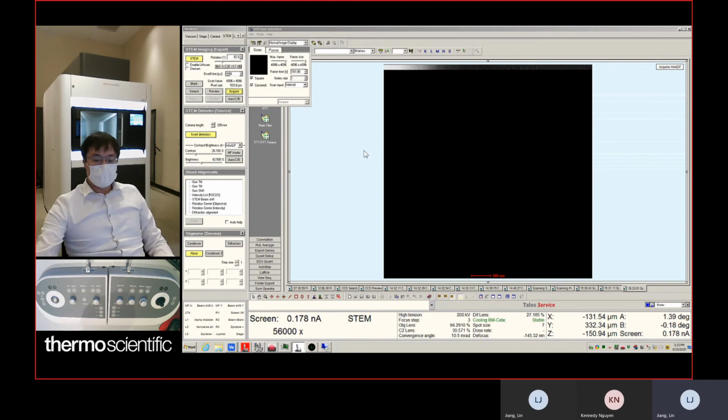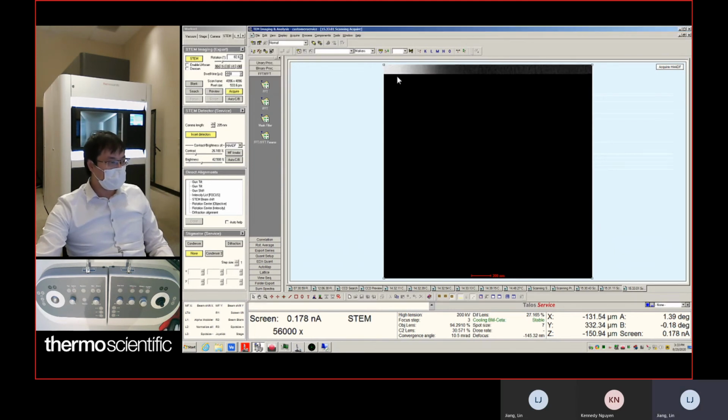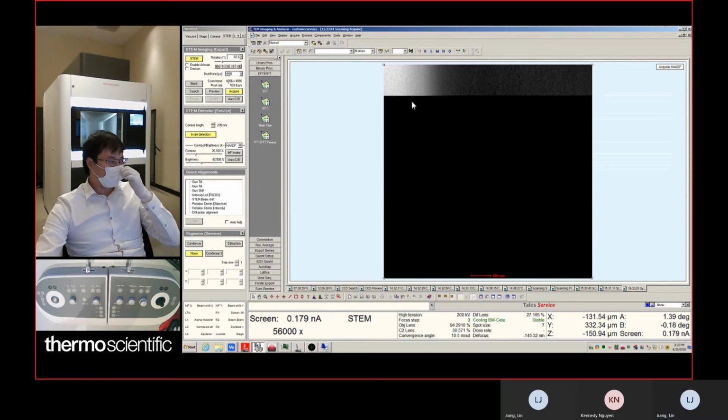So you can take a look at the scan by clicking here. If you see some vibration in the imaging, you probably need to pause there, stop the scan, and then retake another one by shortening the dwell time. So we use a smaller dwell time.